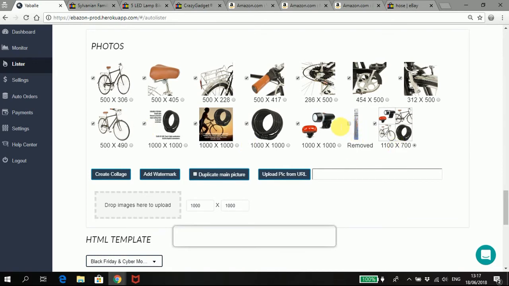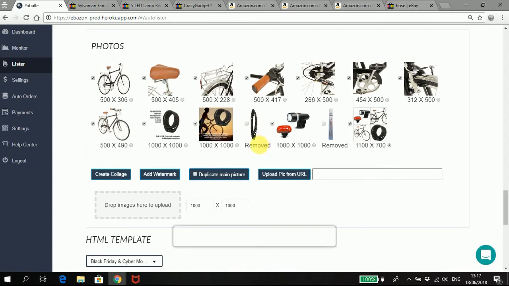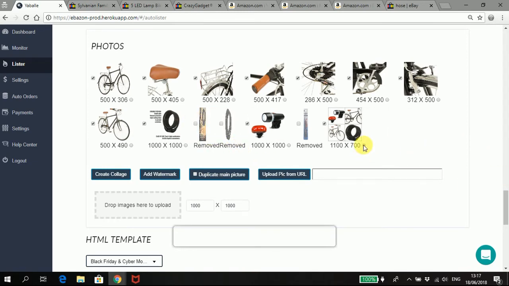Now please make sure that you do not have more than 12, because then perhaps the collage might not be the first one. And I do have more than 12 now. I have 13. I can remove perhaps this one. I don't need it again. Maybe not this one. Okay, and the check on the circle is what makes this picture the main picture in my item.